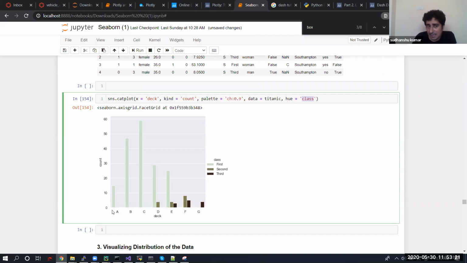So A is basically deck A. In deck A, how many data sets do we have? In deck B, how many data sets do we have? In deck C, how many data sets do we have? In deck D, how many data sets do we have? And on top of that, we are trying to separate these things by classes.